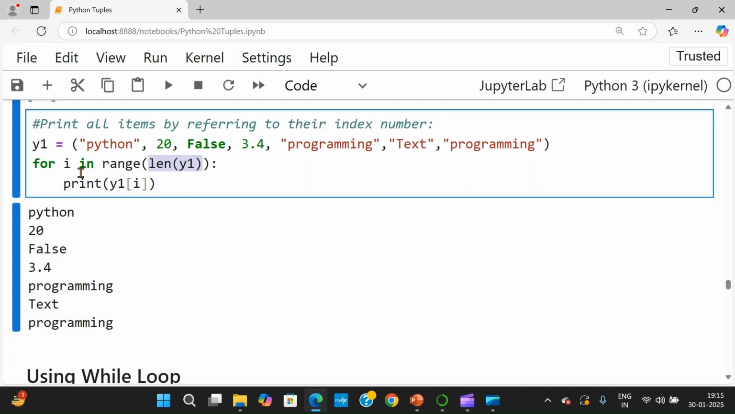So now if you take for i in range of 7, it will take the 0 index and put it into i. So if I call y1 of 0, you get this output. Next, i becomes 1. y1 of 1 is printed. This one is printed. Then i becomes 2. y1 of 2, it will print this one. y1 of 3, it will print this one. y1 of 4, y1 of 5, y1 of 6.